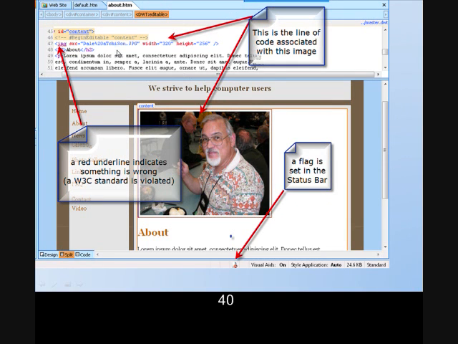If we look at the line of code associated with the original source photo, we'll see that it had a width of 320 pixels and a height of 256 pixels. So we need a web editor and a photo from our file that we will then edit and reduce to this size. When we insert it, however, sometimes we'll see such things as this. A red underline indicating that there is an error here. It does not conform to the W3C standards. And a flag is set in the status bar.